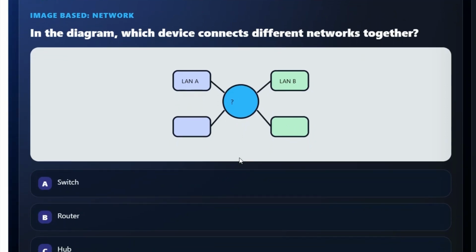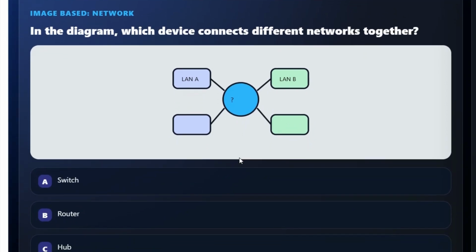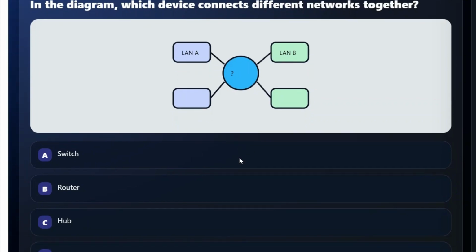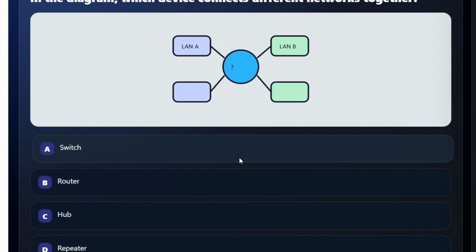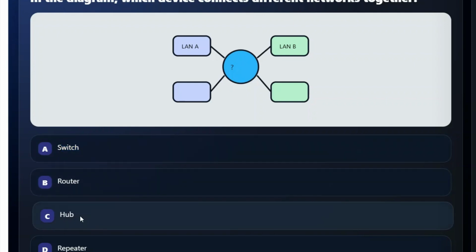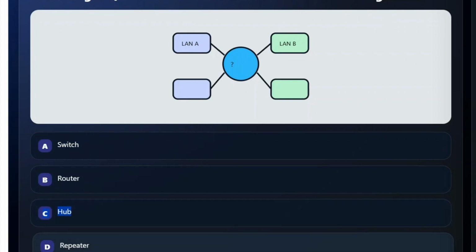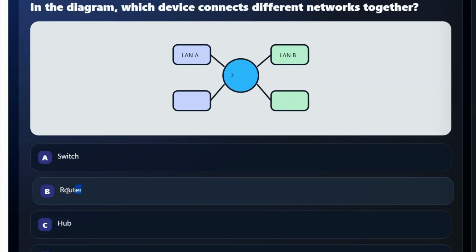The next question is, in the diagram which device connects different networks together? Switch, router, hub, or repeater? Guys, I'll discuss the correct answer, but before that, switch connects the devices within a LAN, you have to know that. Hub broadcasts the data without routing, and repeater regenerates the signal only. So that's why the correct answer will be router. Router connects the different networks and forwards packets based on the IP address.